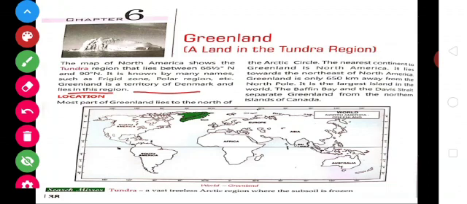Location: most of Greenland lies to the north of the Arctic Circle. The nearest continent to Greenland is North America. It lies towards the northeast of North America. This is the northeast direction of North America.